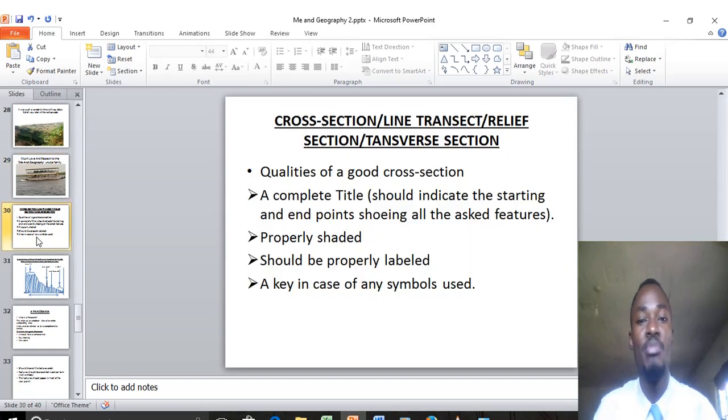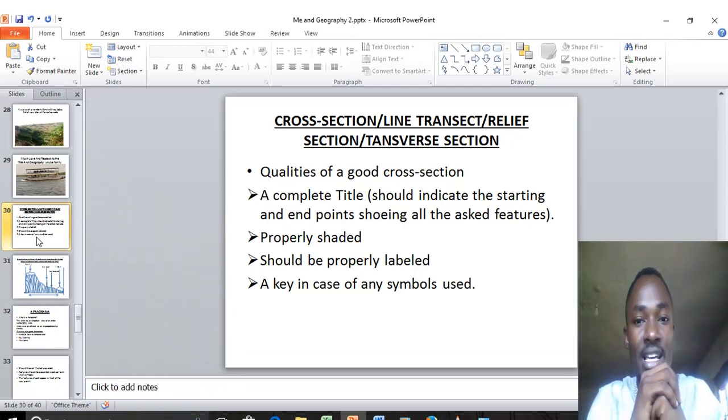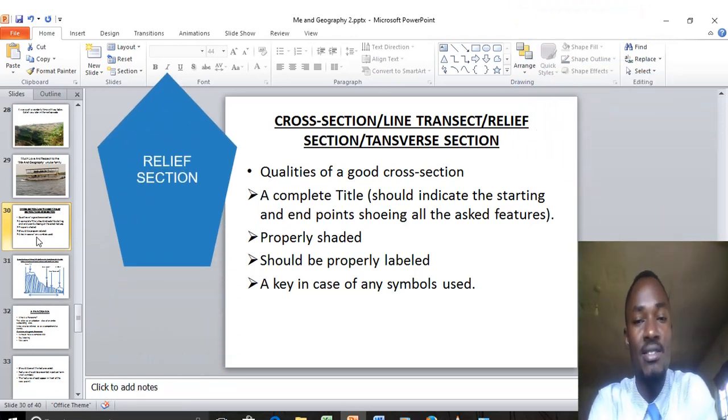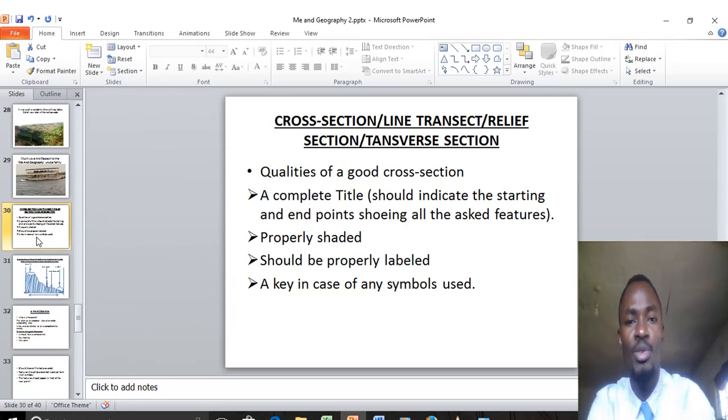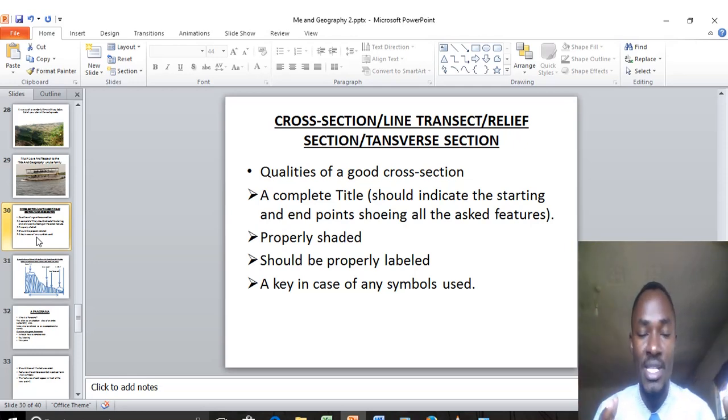After learning how to draw a sketch map, we now look at something else which we call a cross-section, which some people also refer to as a line transect, whereas others refer to it as a relief section or a transverse section. All those words mean almost the same. From the word cross-section, I can start by giving you an example from our daily life. Let's say you have an orange and cut it into two pieces. What is on this piece represents what is on the other piece. So basically one of the pieces is the summary of what is characteristic of all the pieces.